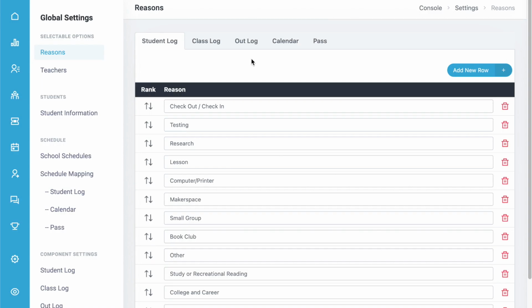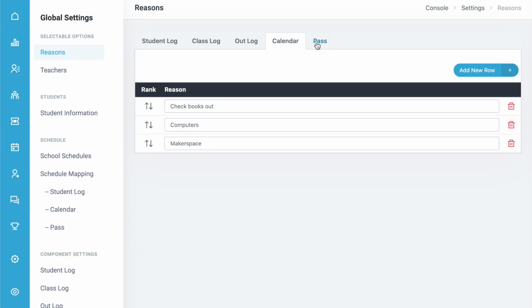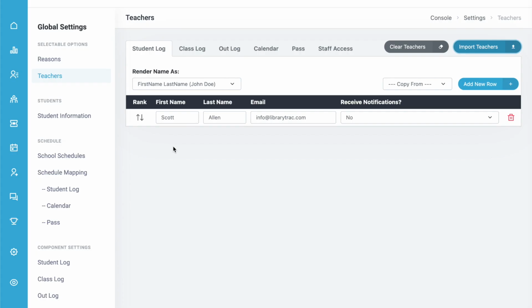You are still able to have as many reasons as you wish, but you now have more control over what reasons belong to each specific component. Each component is now represented by its own tab. In the previous version, all teachers and staff added in your account belong to every component. You can now assign certain teachers and staff to belong to specific components.